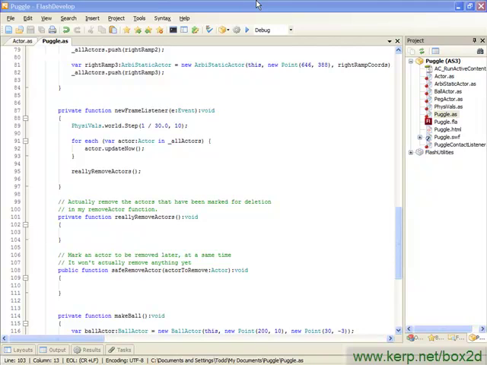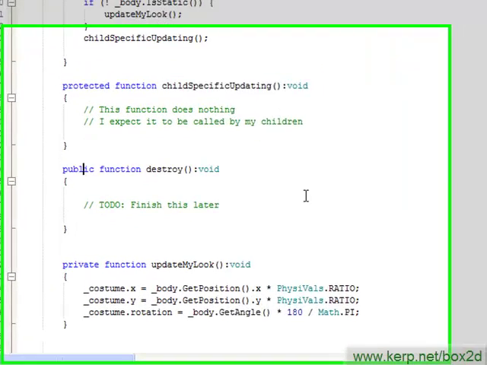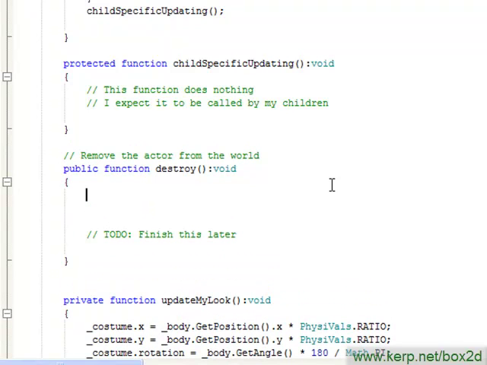Okay, had enough theory, ready to move on to practice? So am I. Let's do this thing. So we're going to go over to actor and we are going to actually fill out this destroy function, which is going to remove this actor from the world. We're going to do it in 3 steps.